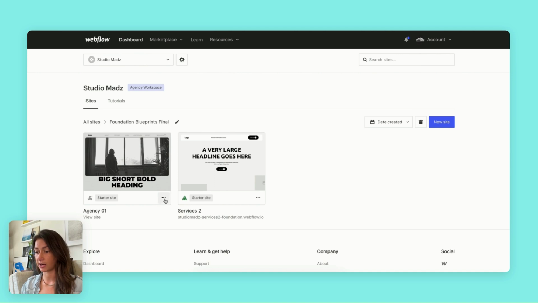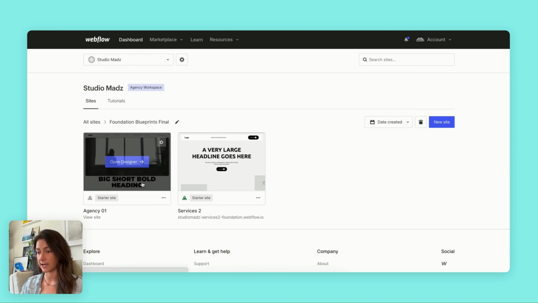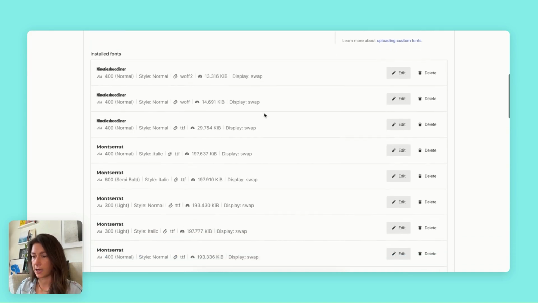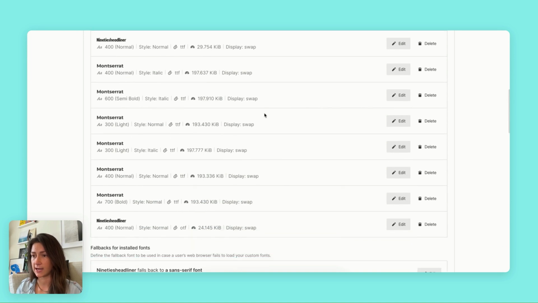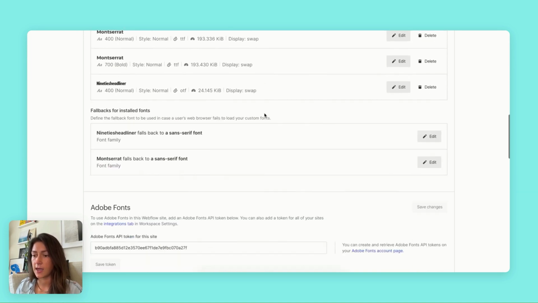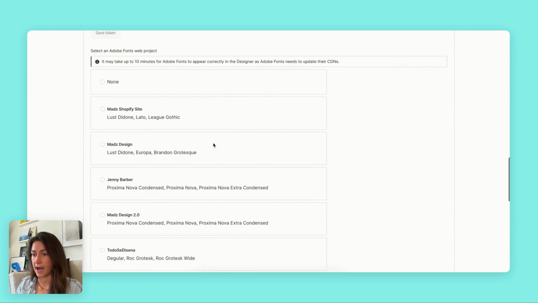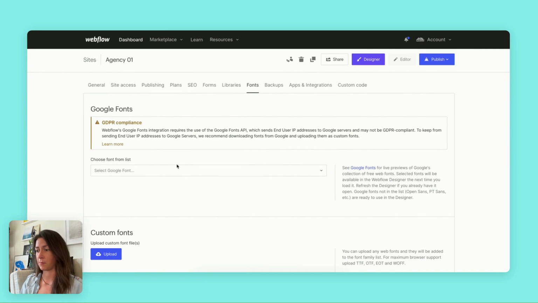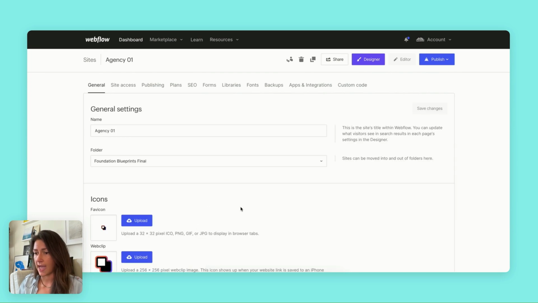So I'm going to go straight to the settings before we even get into designing, because we're going to update some fonts. And we'll go to the Fonts tab. Okay, so I've uploaded all of my custom fonts that I'm using with this brand, 90s Headliner, Montserrat, and I've also included my Adobe Fonts API so that I can connect to an Adobe font I'm using as well. And then Google Fonts can be found up here if you're using any of those. Then make sure you save all those changes, head to General, and scroll down.